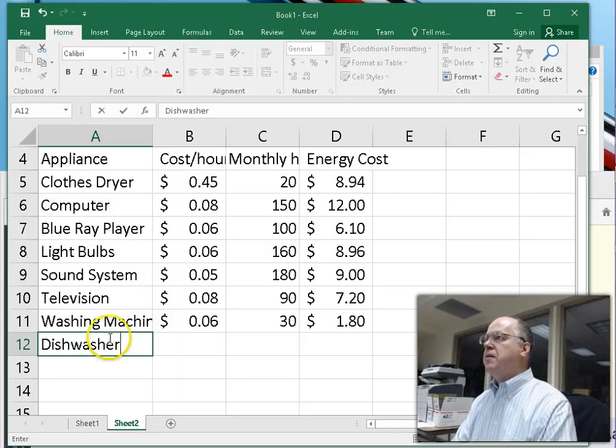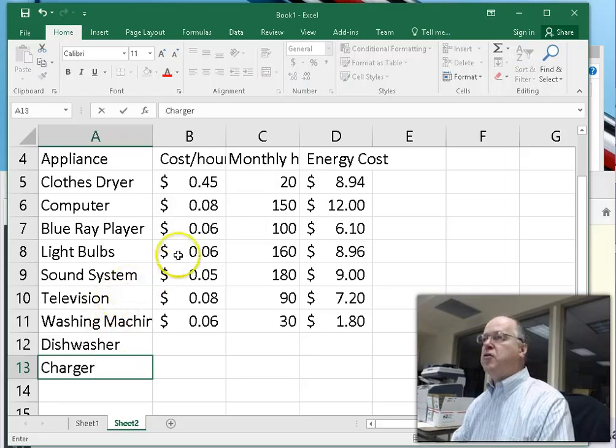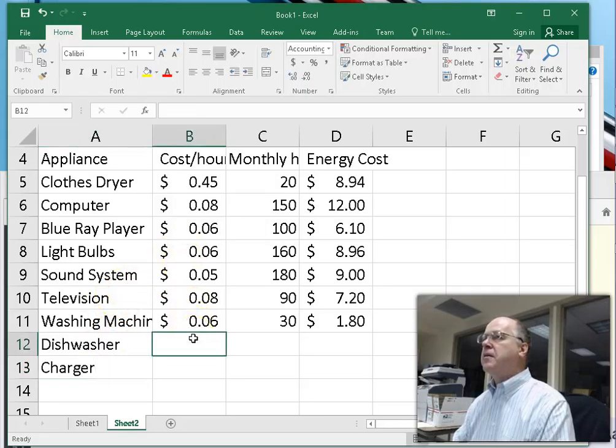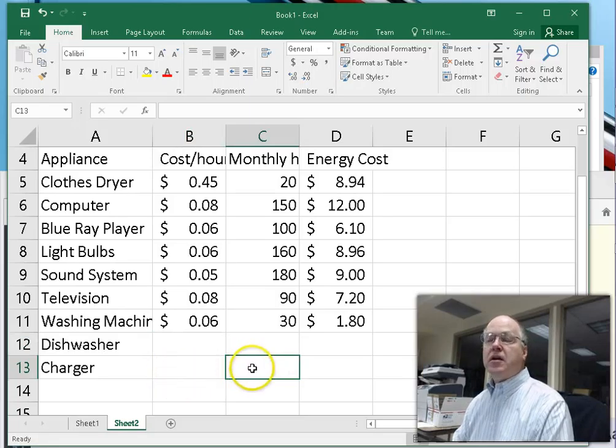And you said charger? Like a little phone charger? Any phone charger. As long as they're continuously plugged in, it's still taking power. So let's put in the charger, although the energy cost is probably low, people leave it plugged in a lot. Let's go ahead and put monthly hours. Let's see.